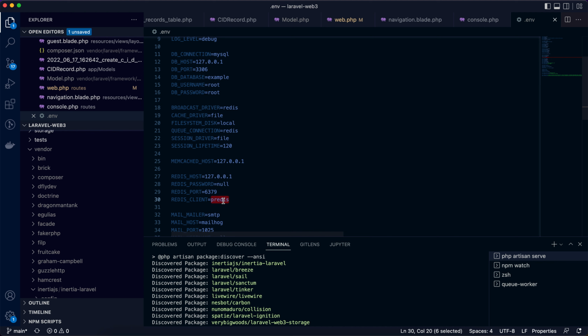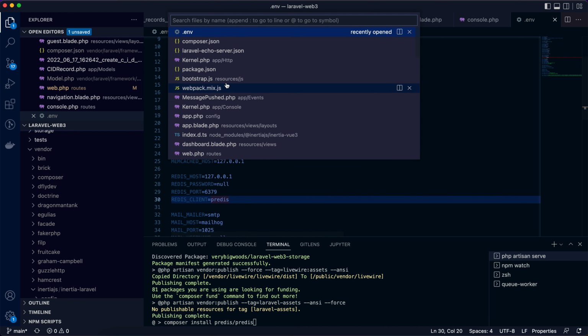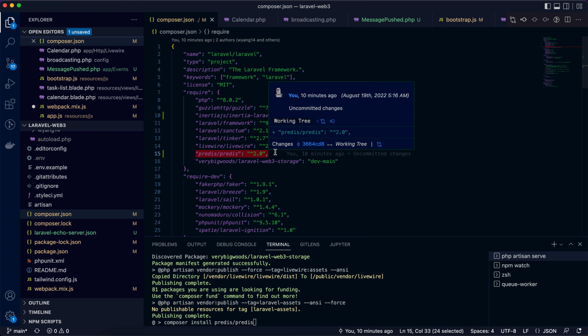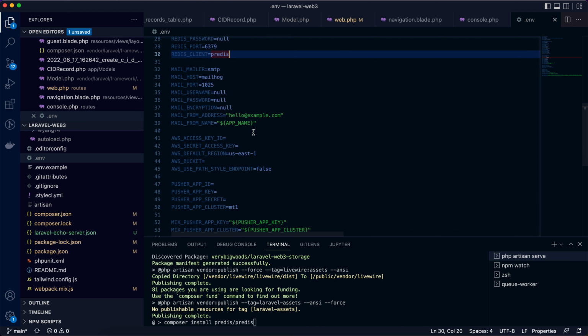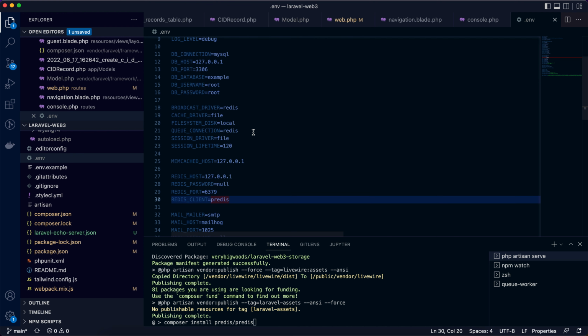You can install it by using the command composer require predis/predis. It will be installed and the dependency gets added to composer.json. So this is the dependency added. Okay, that's pretty much it. So these are the things you need to configure in the .env file.